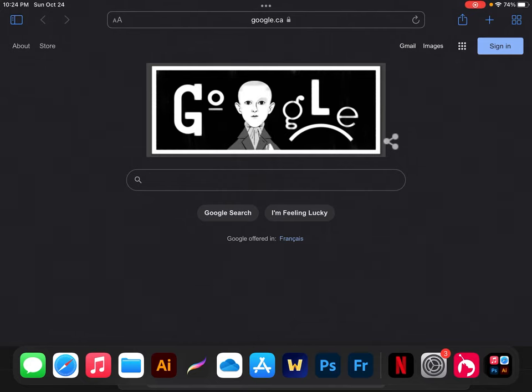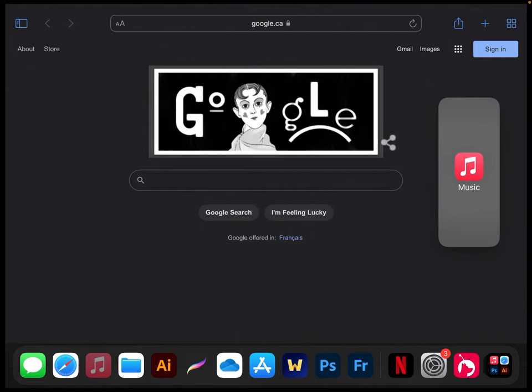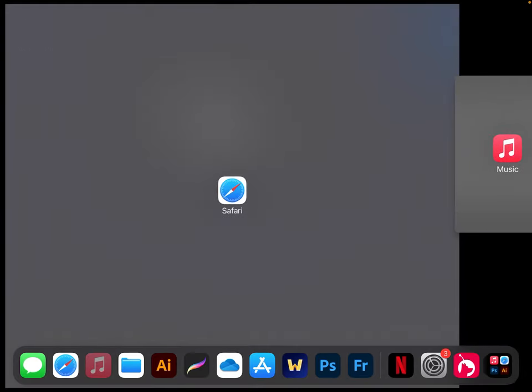And what are we going to do? We're going to open up the Music app. But what we do is we hold down on the Music app and then we drag it out. In particular, we're going to drag it right to the right side of the screen, although you can do it to the left side as well. And you'll see here that it looks like it's separating into two apps.